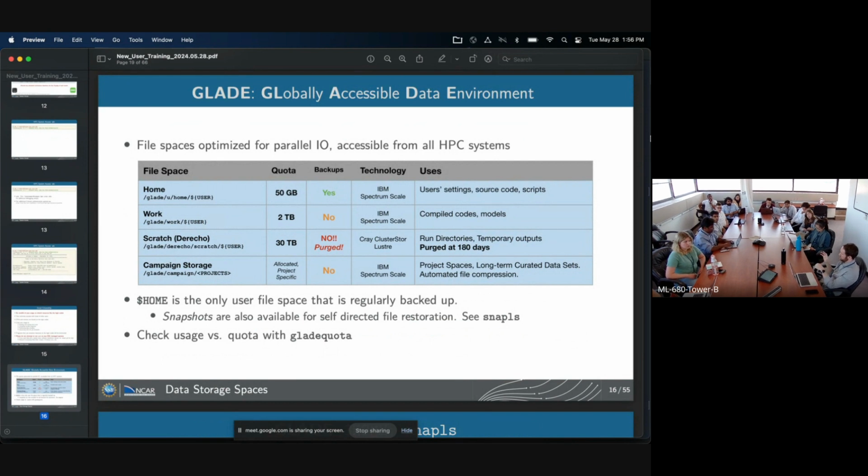But this is not backed up, and it's also purged. So the retention policy on Scratch is that after 180 days, we remove something that hasn't been used in that time period. So if you haven't touched some data in 180 days, there's a process that we use to delete that, so it frees up the Scratch storage space.